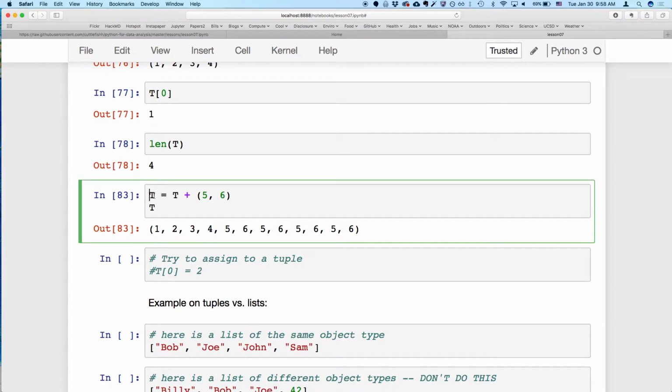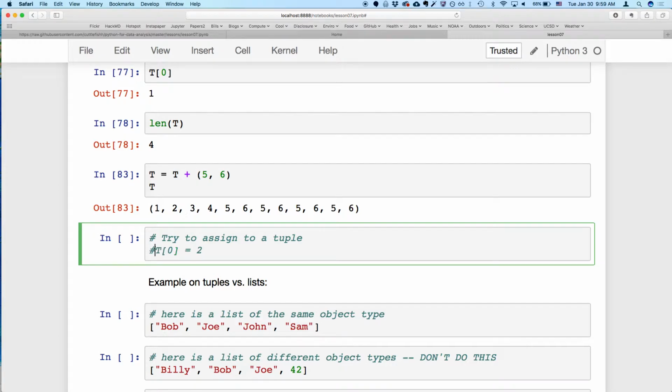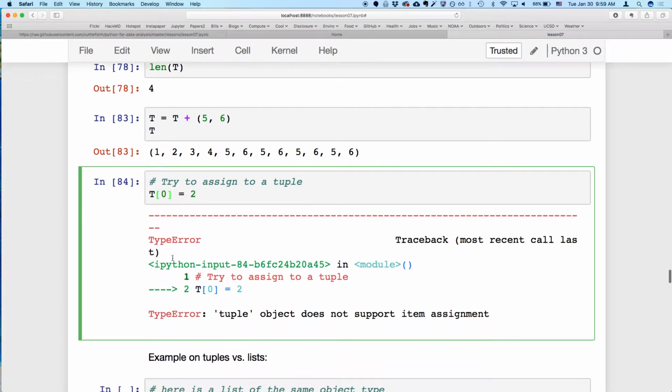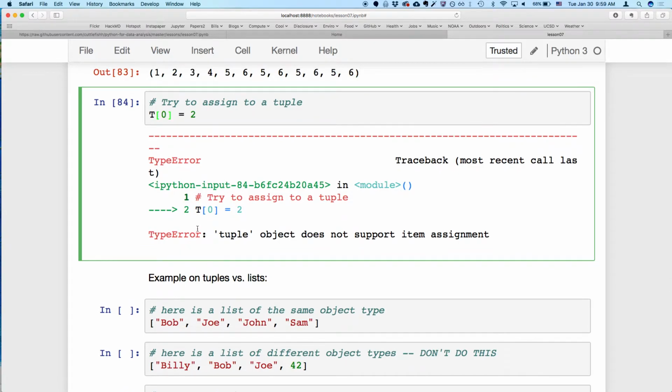So when I say t equals t plus 5, 6, I'm saying this tuple concatenated with this tuple is now going to be named as this thing, so we're now overriding what t was before. But if I uncomment this line and I try to store a value at the first index, t[0], it's going to give me a type error, which means this tuple object does not support item assignment. So it won't let us do that.